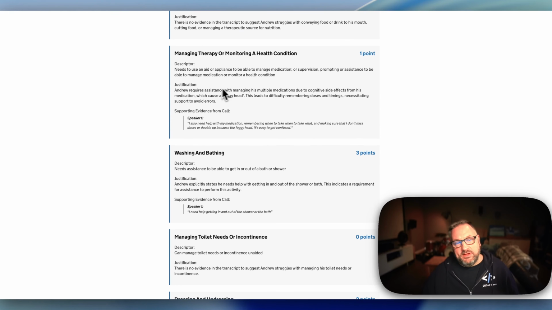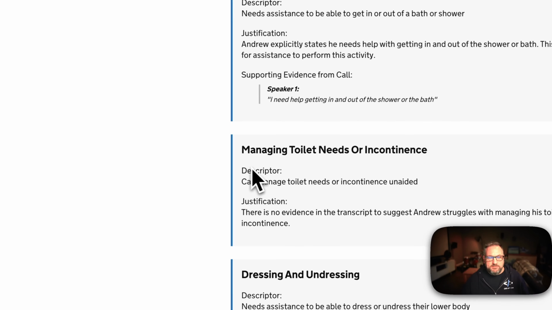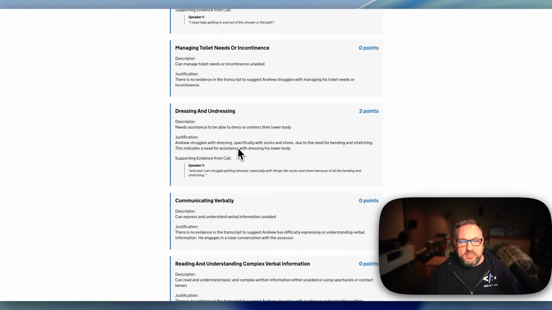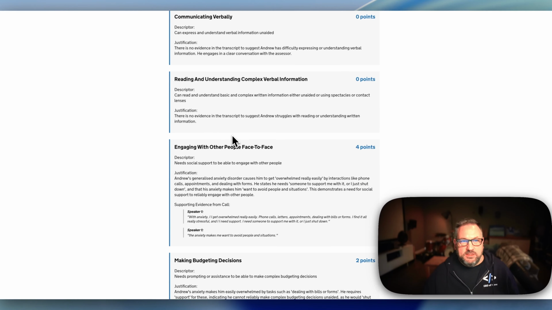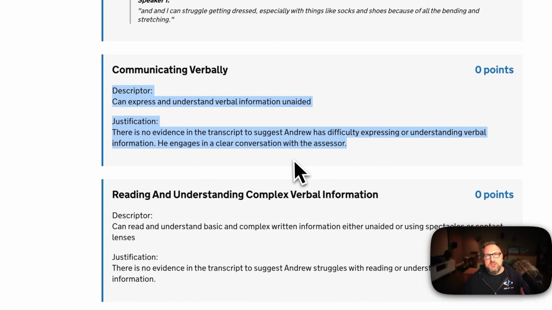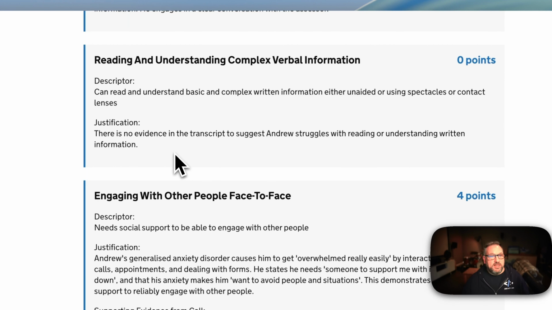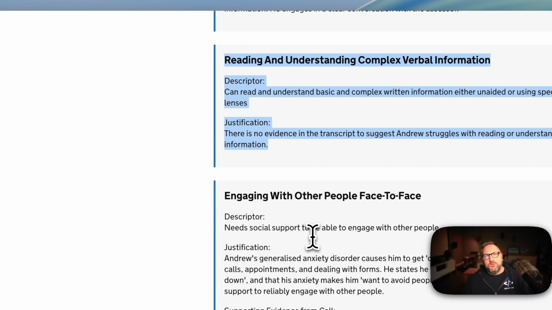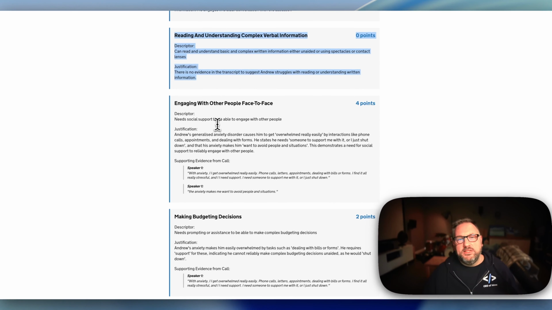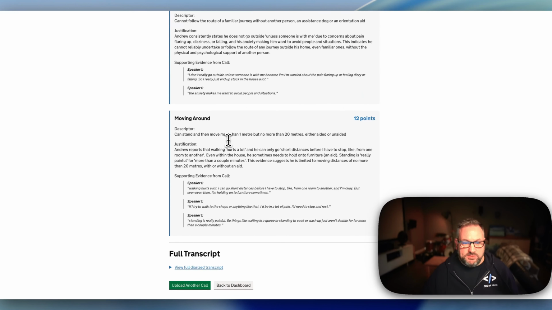Here we go. Carrying on further down, we've got all these: managing therapy, washing and bathing, managing toilet, dressing and undressing, communicating verbally. Again, there was no indication that he couldn't communicate well verbally, and reading and understanding complex verbal information. Again, from the call, you can tell that he's articulate, that he knows what he's saying. So this is very accurate.